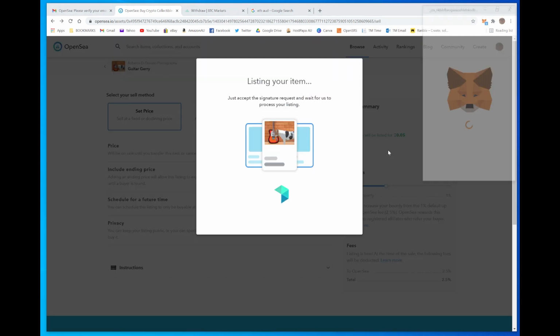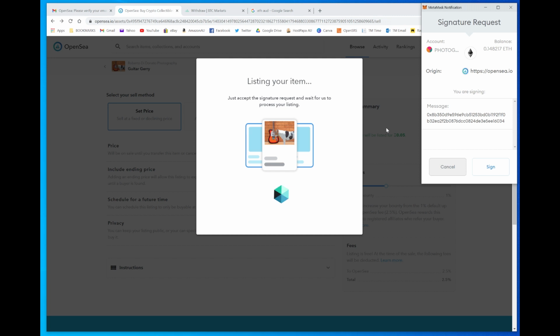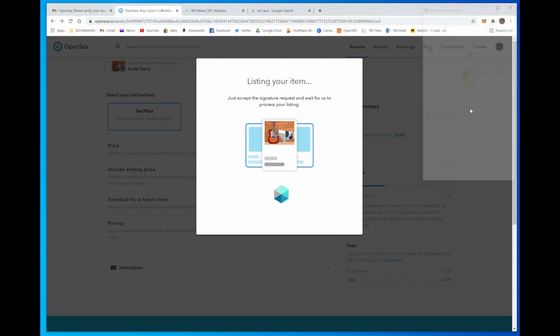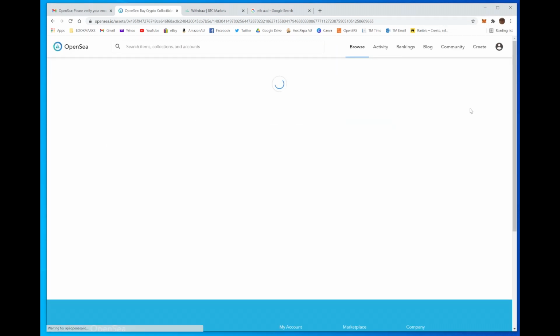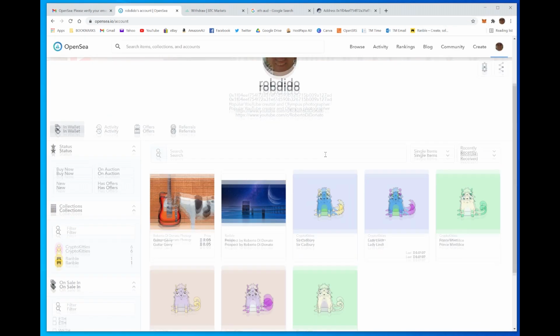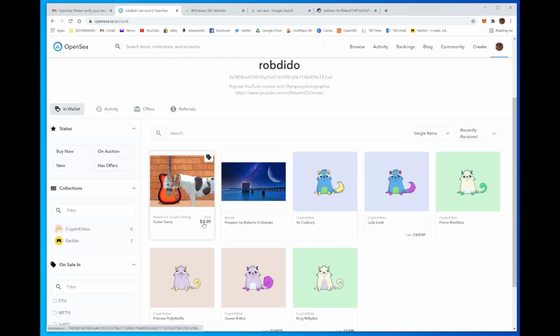Okay, your item is being listed. Listing your item, just accept a signature now. Okay, this is not paying anything. This is just a signature. All right, I'll sign it. And you can see there that that's on sale and these other ones aren't.